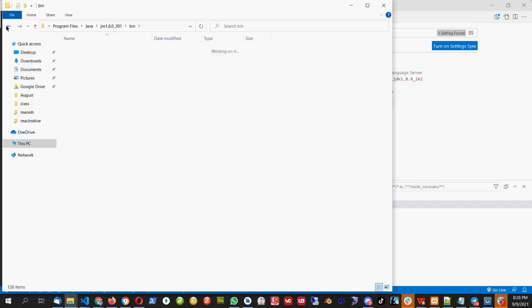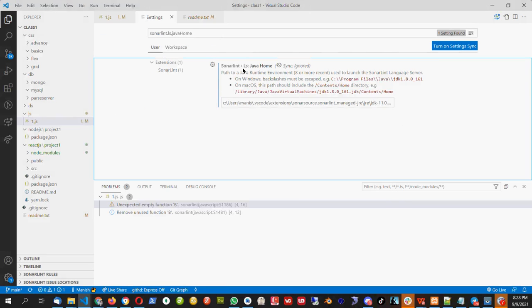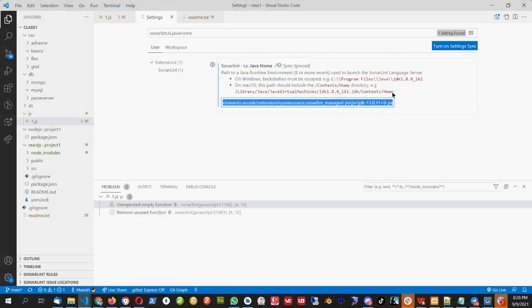One second. Okay, so I will take this path, C, Program Files, Java, JRE, and I will put it inside the sonarlint Java home. So here I will put that one. Just put it here. Once you put it here, let me know.